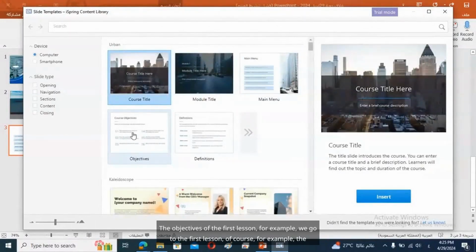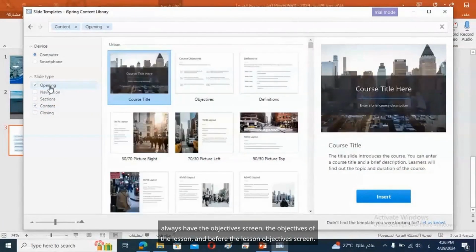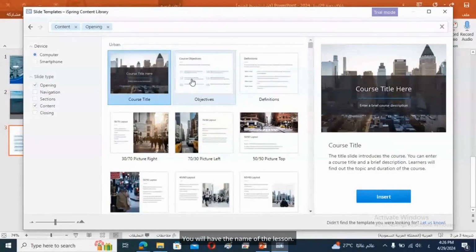Of course, for example, the lesson. We go to the content. So, of course, it brings you the lessons. So before you enter the lesson, you always have the objectives screen, the objectives of the lesson. And before the lesson objectives screen, you will have the name of the lesson.